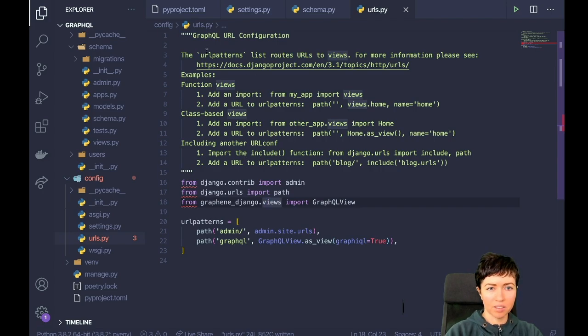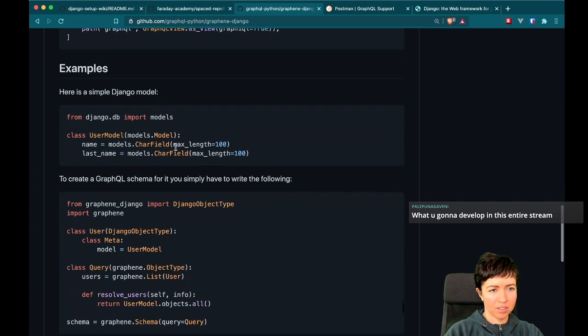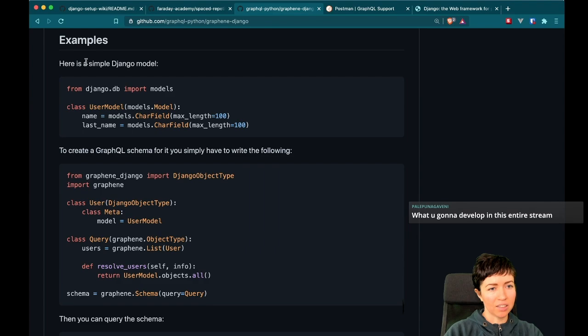GraphQL URL. Okay. So now I have my GraphQL URL. I'll add the trailing slash just because the admin has it too. And now, let's see. Now it's saying to add a model and then add a schema for the model.